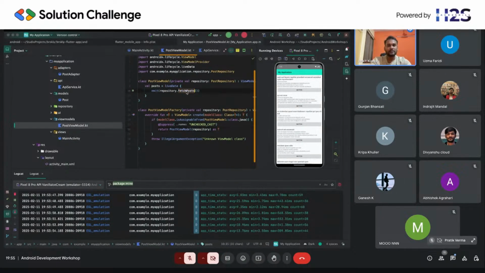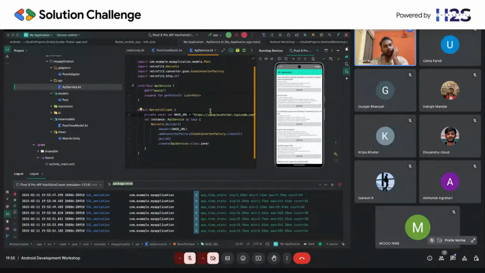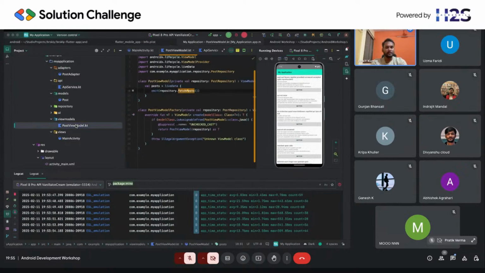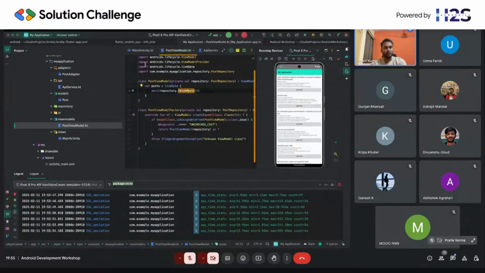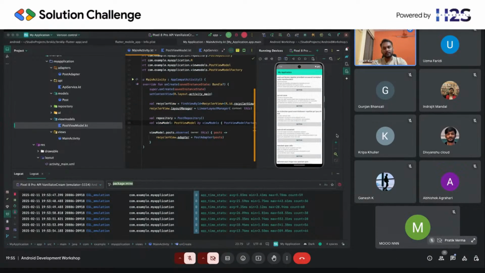Yeah, so this is the fetch post function. The fetch post function would then call the repository, and then ultimately it would come here and call the service folder. It will get the data for you, and it will store the data in the view model class. And whenever this UI screen is being rendered, the main activity would use the data that is stored in the view model and show it to you on the screen.